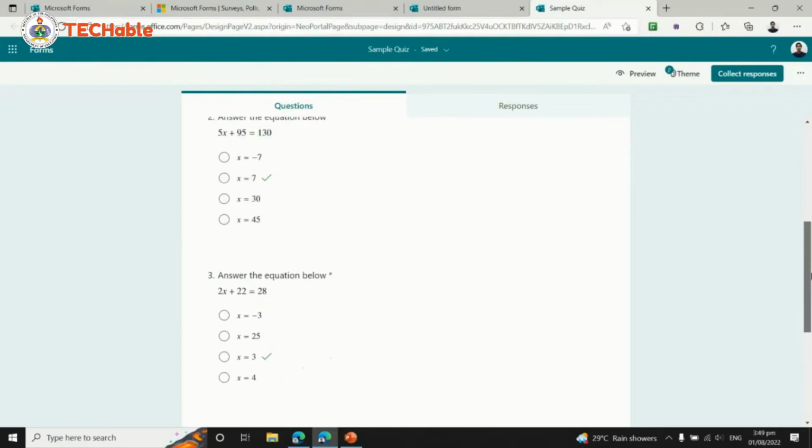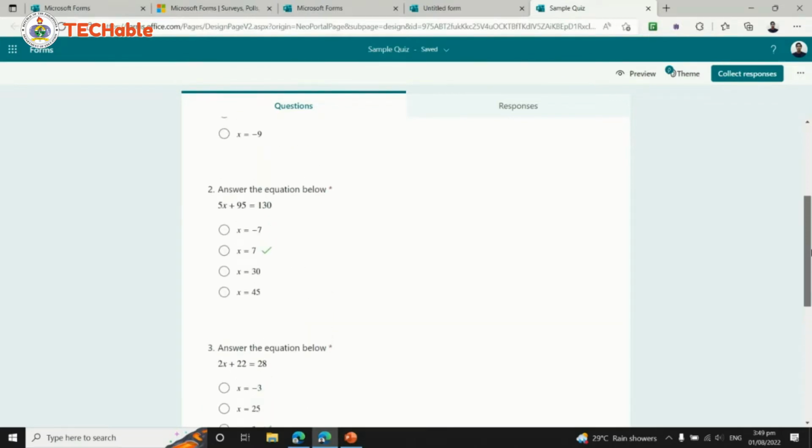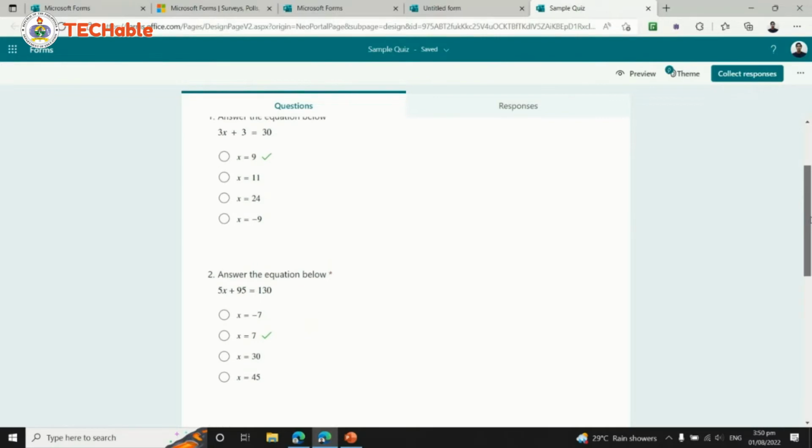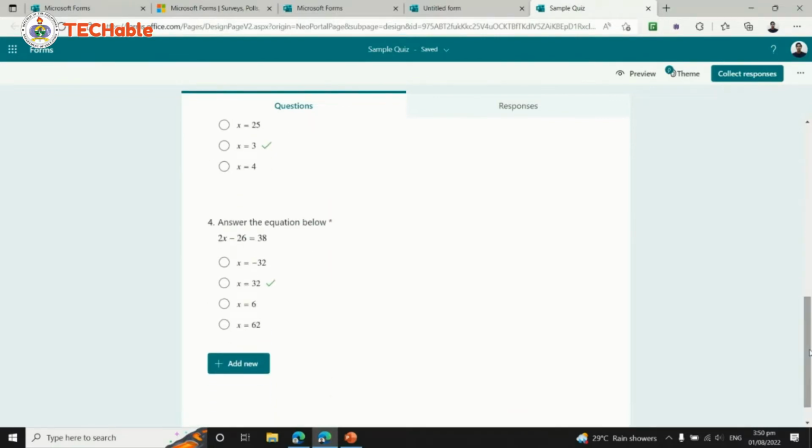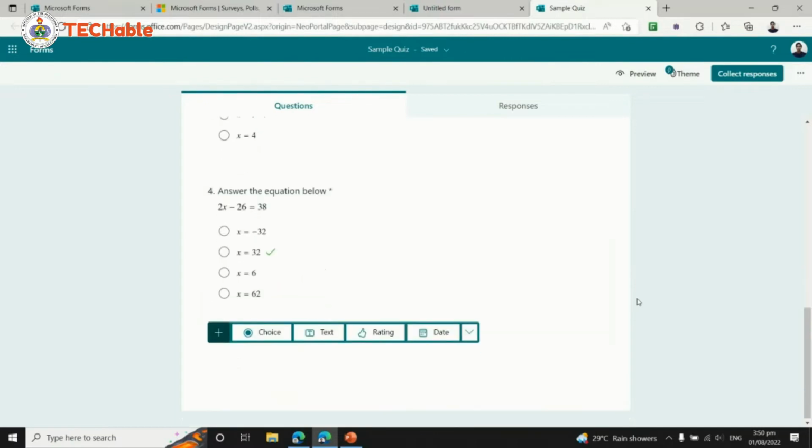So mas ako bilang isang math teacher, mas mapapabilis na yung paggawa ng mga exams ko because of the intelligent features that I get from Microsoft Forms, right? And of course, you can add more questions and other items dito sa survey or sa exam ninyo.